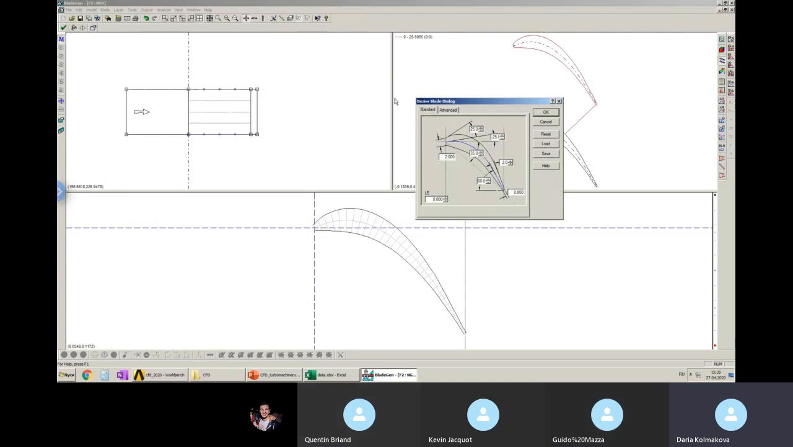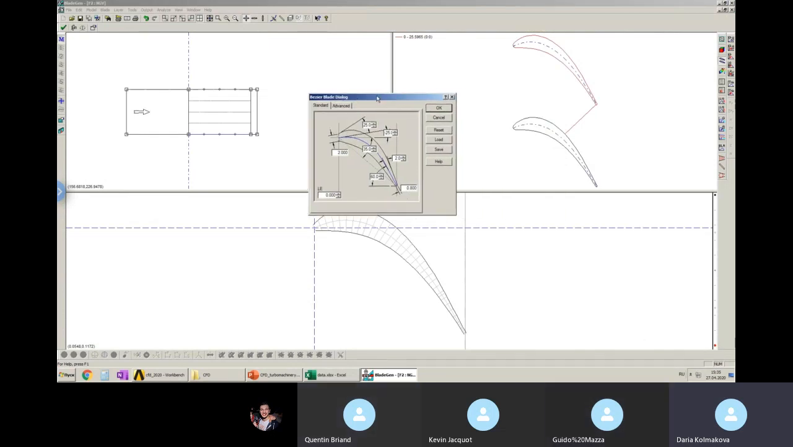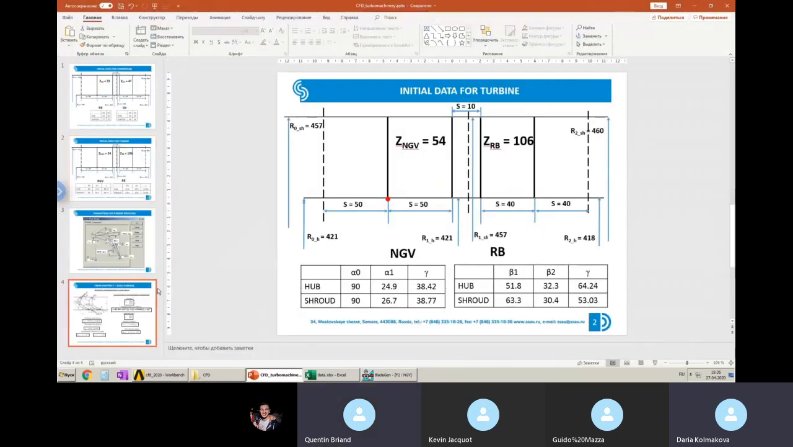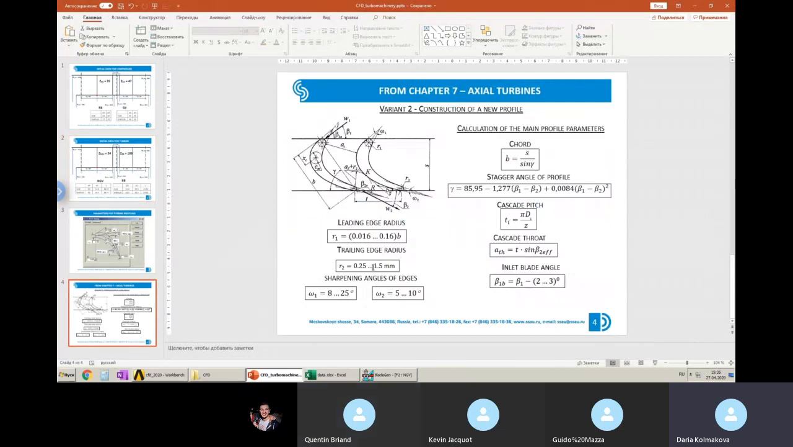So let's start the first iteration for the hub section of the nozzle guide vane. We will start with the diameter of the leading edge, and on this slide you can actually see some other statistical data on how you can calculate the leading edge radius, trailing edge radius, and sharpening angles, but we will start with this initial data.